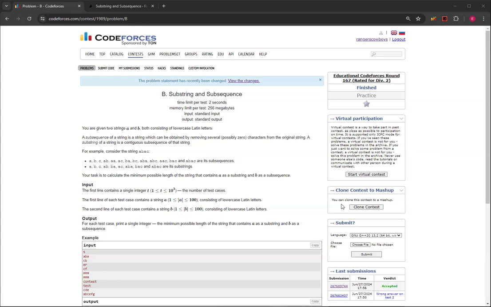For example, consider the string ABAC. For subsequences, since you can delete any characters, you can have ABC, AB, AA, AC. Those won't work as substrings because they're not continuous. But they will work for subsequences, because you delete the B for AA, or for AC, you delete the BA. So that is the difference between subsequences and substrings.